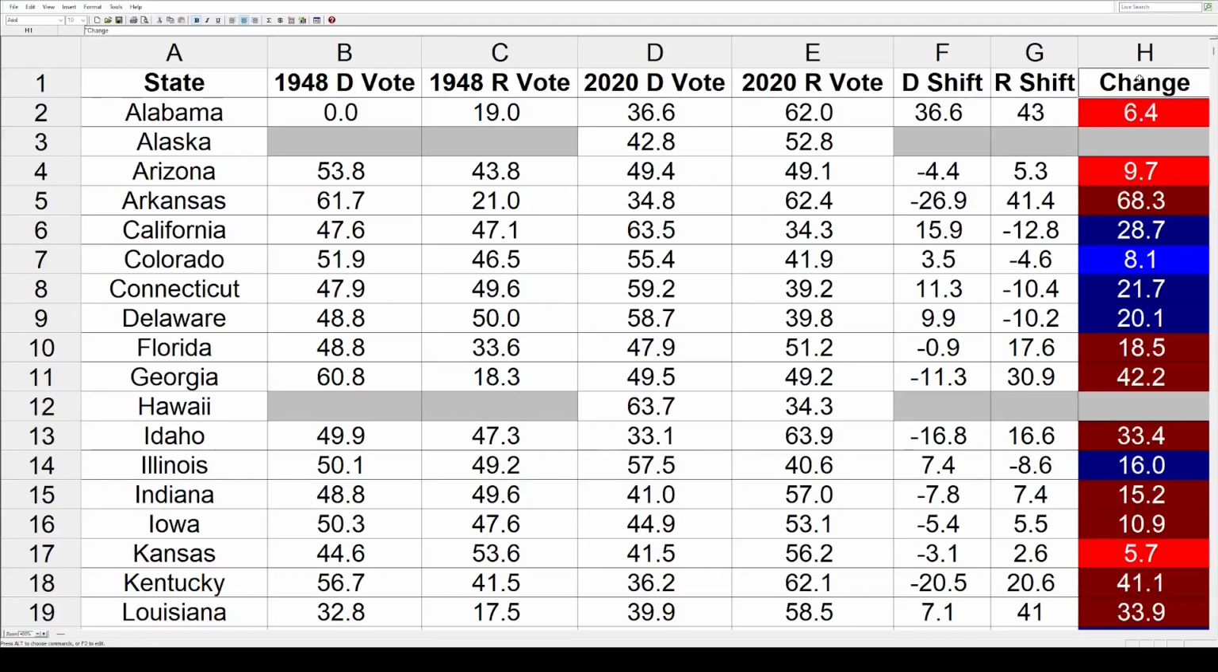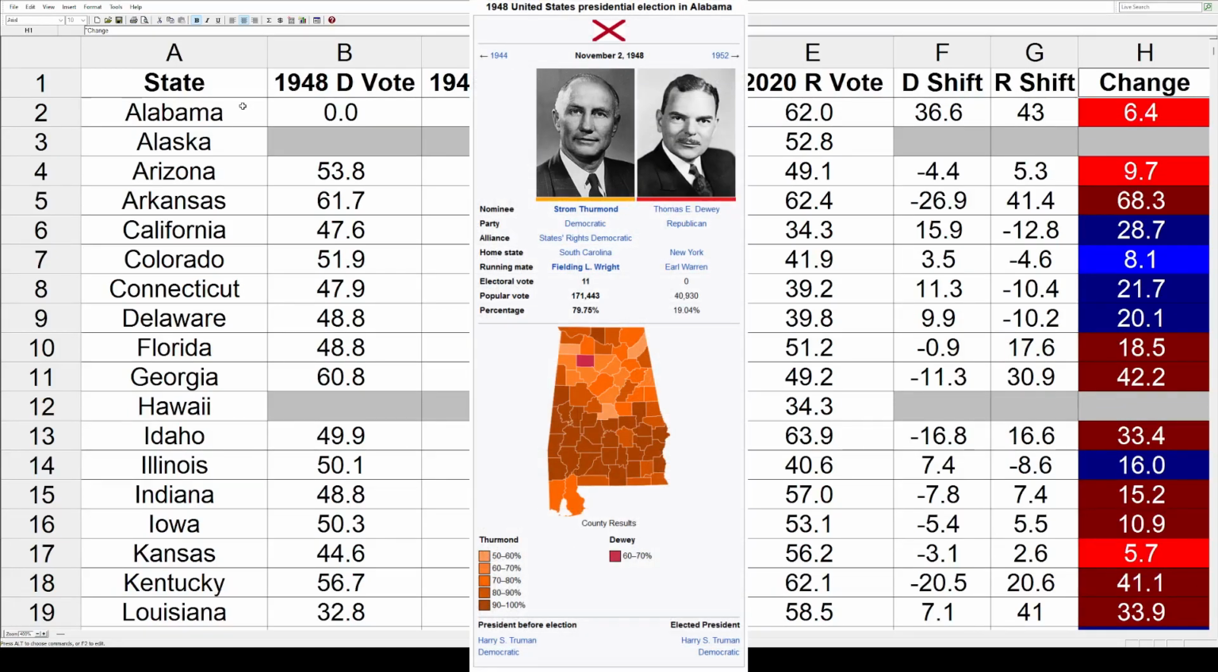And then I've got shading. The darkest colors are 10 or more point shifts. The lightest colors are under 5-point shifts. So having said all that, let's get started in Alabama. And to make things simple, I took everything from Wikipedia. It's possible there's a rare mistake, but just for Alabama, let's put up those results.